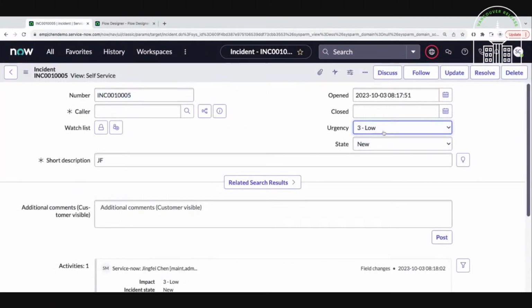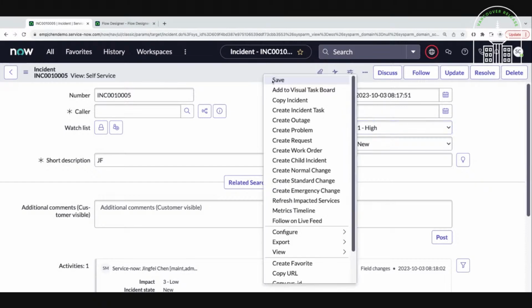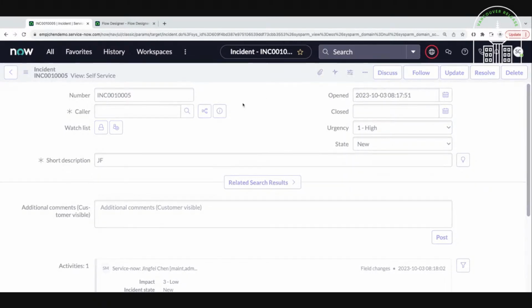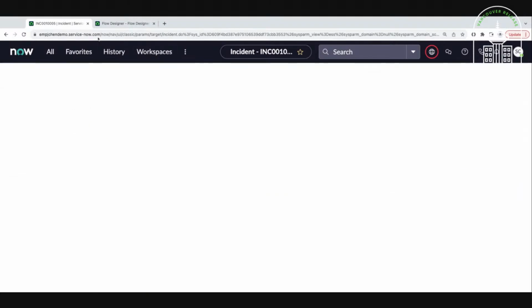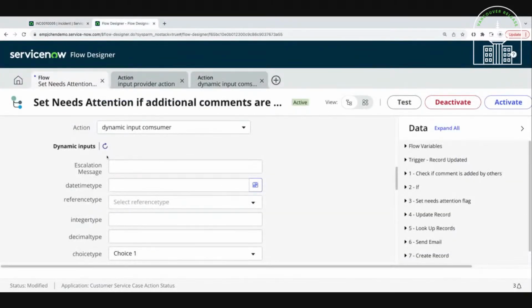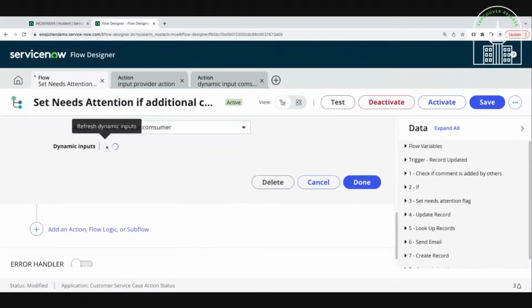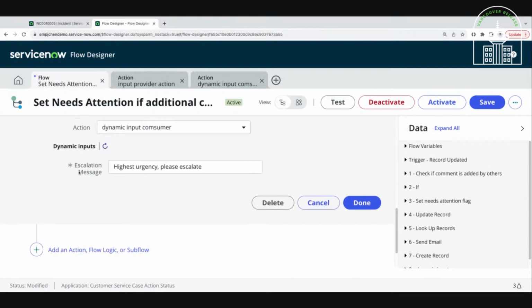So let me show you changing this so you can see how dynamic it can be. Let me save that. Right now I'm putting the urgency to 1 for this incident. And after it loads, here we go. Once I get back to the flow, I can fetch this again. You see how it's changing the input? Oh, yeah. That's how I set it in the provider action.